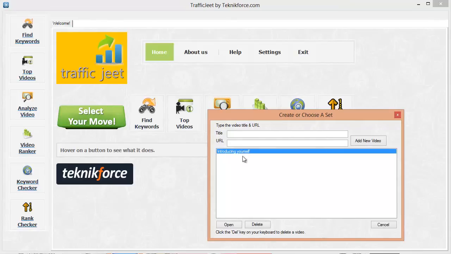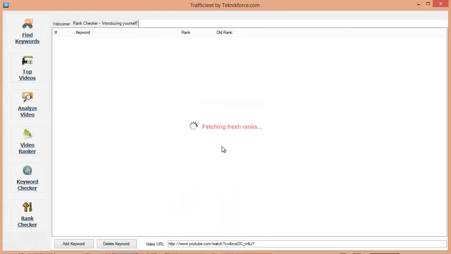But right now, let's just click on introducing yourself, a set which I have already created, and let's see how it works. Right, so it's fetching the ranks now. You can now see my old and new rankings, and in this case they are the same because I checked them just yesterday. If the ranking goes down, you will see them highlighted in red, so you will know that something is wrong. You can add a new keyword to Traffic Jeet by clicking on the Add Keywords button.